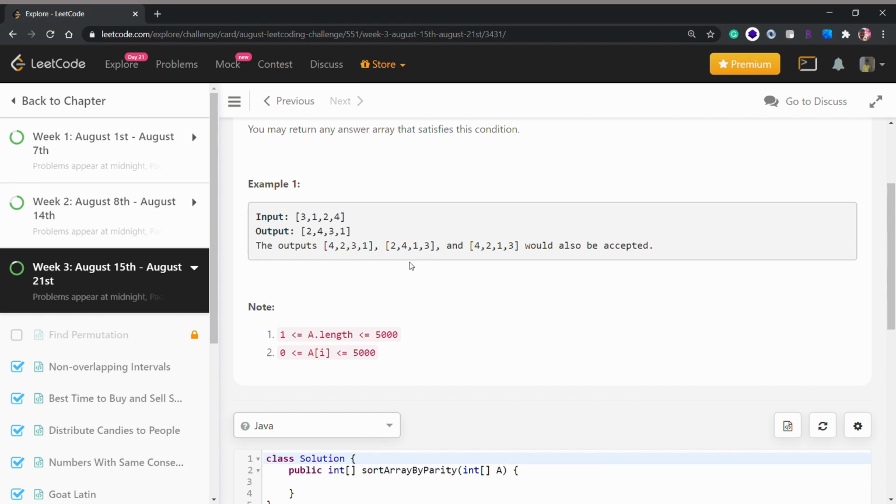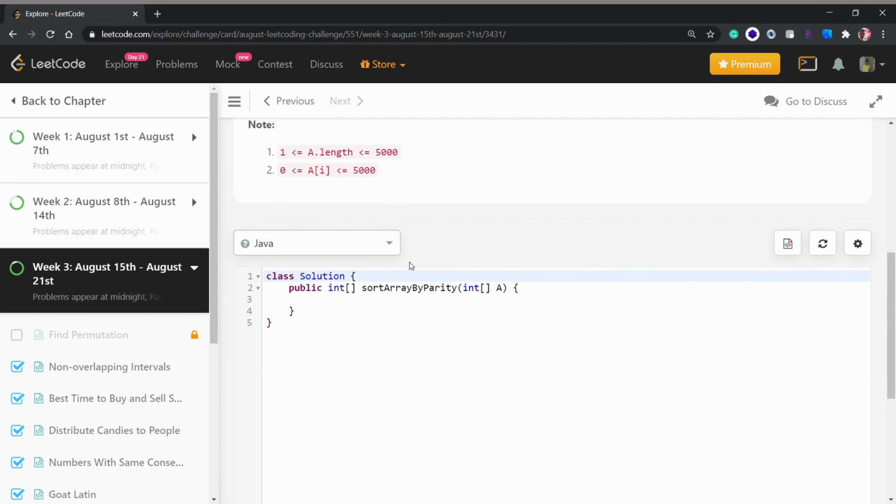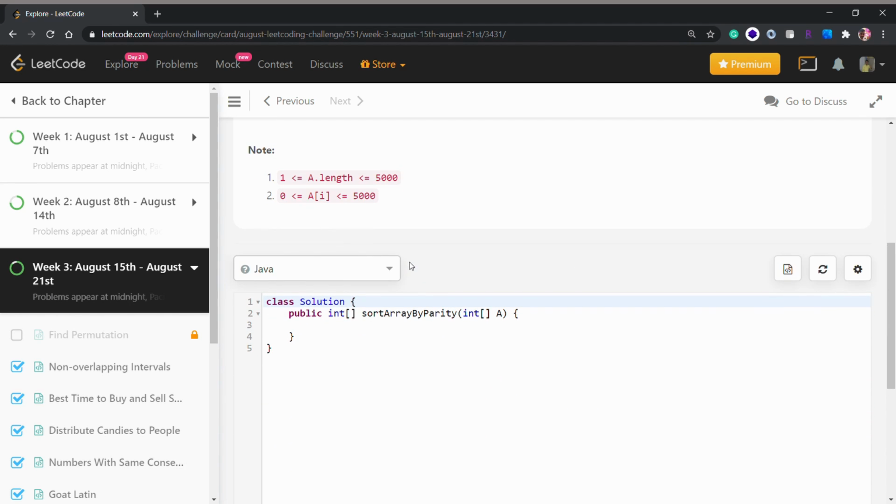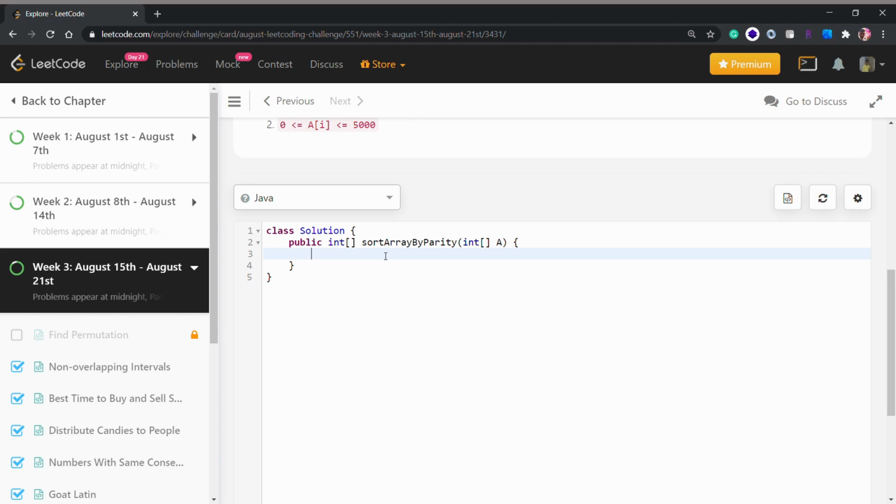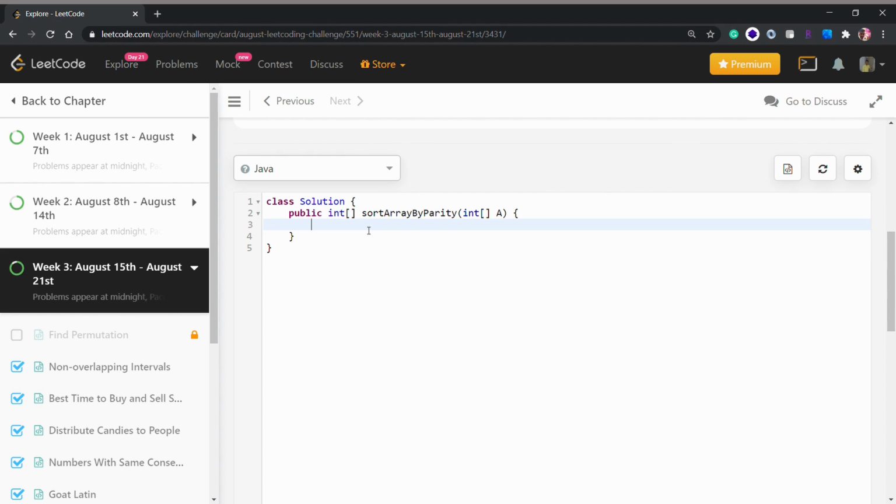So there are several ways to do it, and I think the easiest way is using two pointers, a starting pointer and an end pointer. I think it will use O(n) extra space and O(n) time complexity as well, because we are looping through our entire array. Now let's have a look at our code implementation.